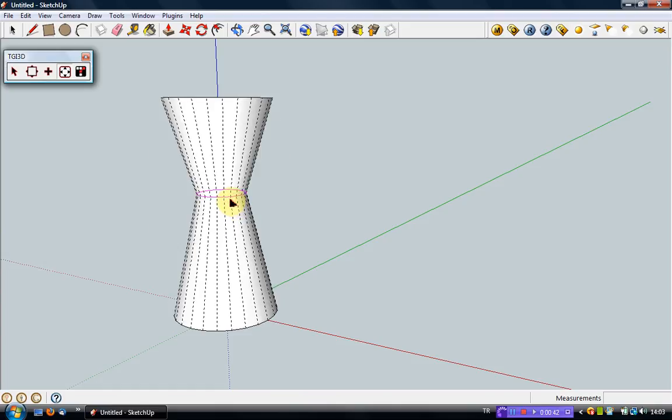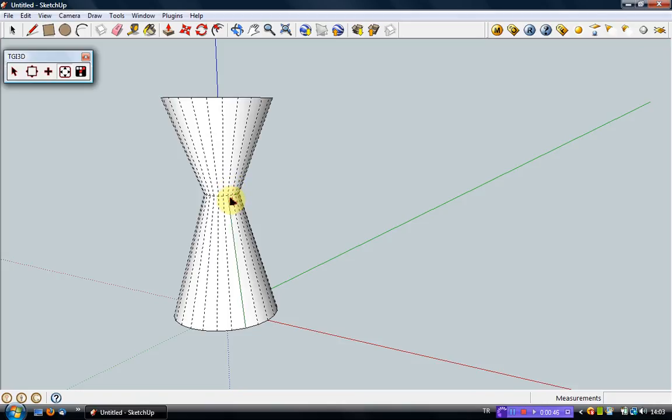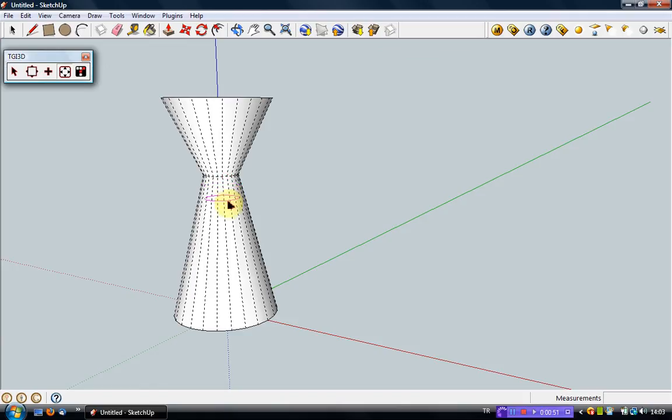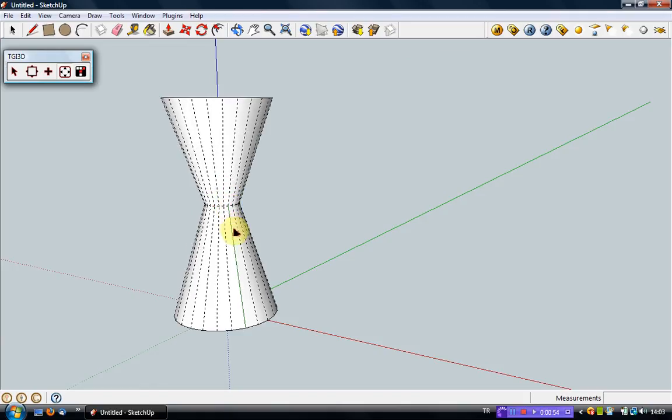To move a cross-section longitudinally along the extrusion, press and hold the Shift key and the left mouse button while dragging the mouse. To move a cross-section transversely, press and hold the Control key and the left mouse button while dragging the mouse.